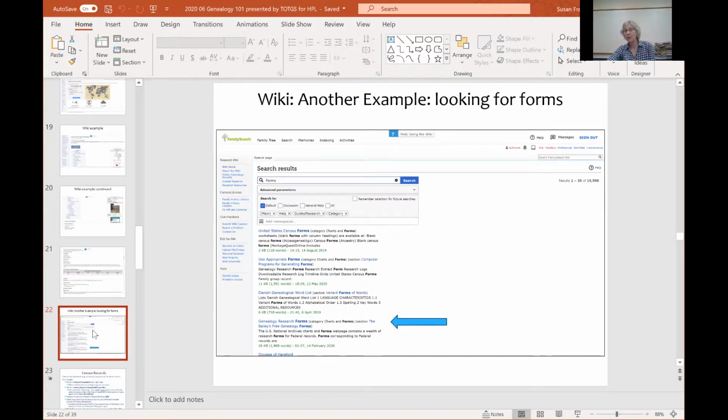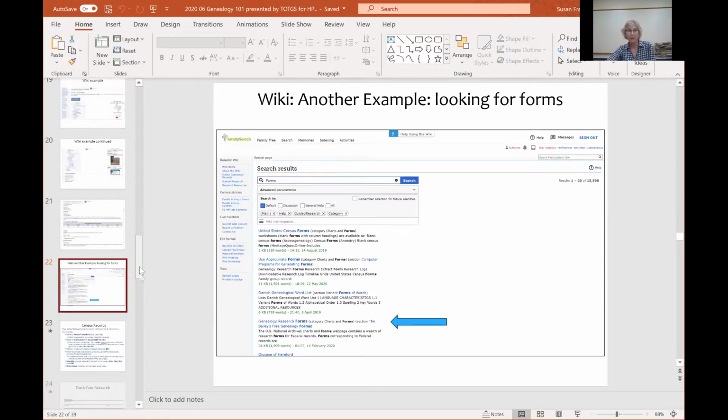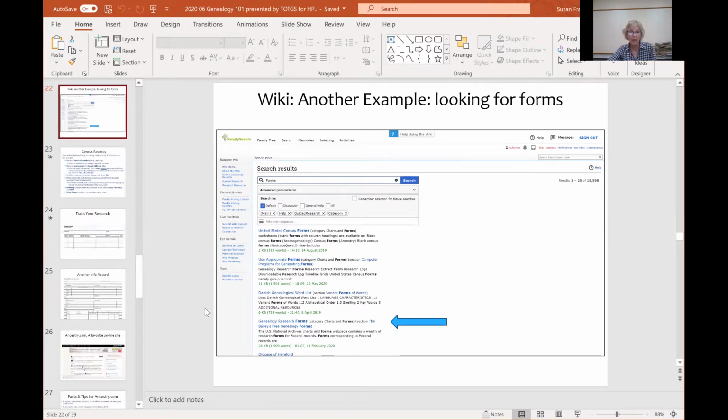Here's another example. Say you're looking for forms. So you go to the wiki and you type in forms. Then if you look at the bottom where the blue arrow is, you'll see genealogy research forms. That's where you can find ancestral charts, all kinds of helpful genealogy forms. There's just so much available. It's all free. It's all downloadable, printable. It's a great resource.